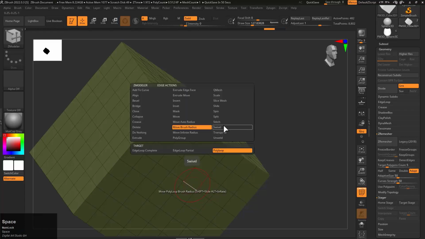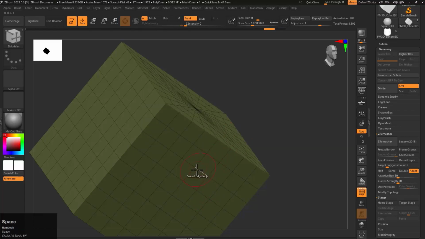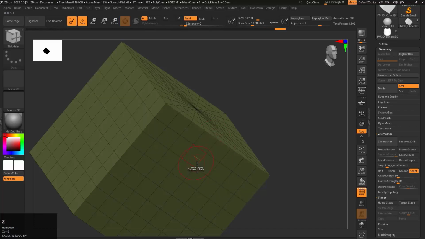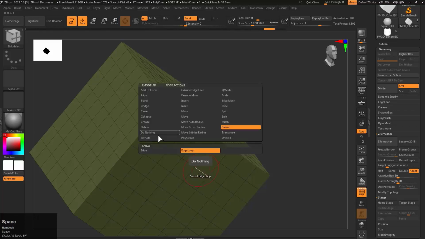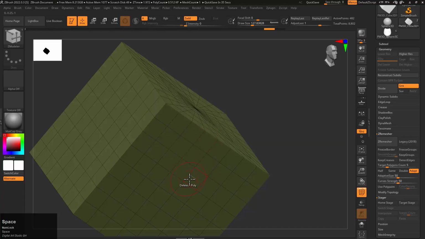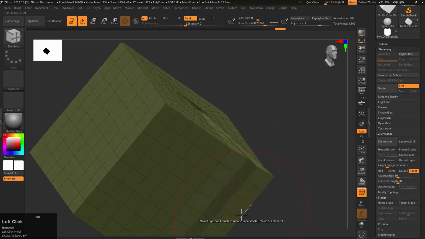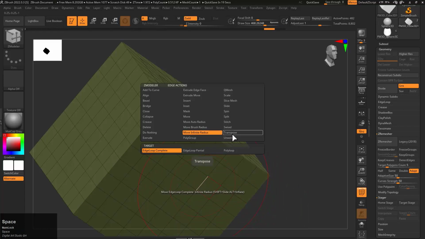The next brush will be, so honestly I have no idea about this one. It's a weird one. The next will be do nothing, do infinite radius. Let's see. Some of them are similar, but in a way they are different in their own way. I don't know how to explain that.